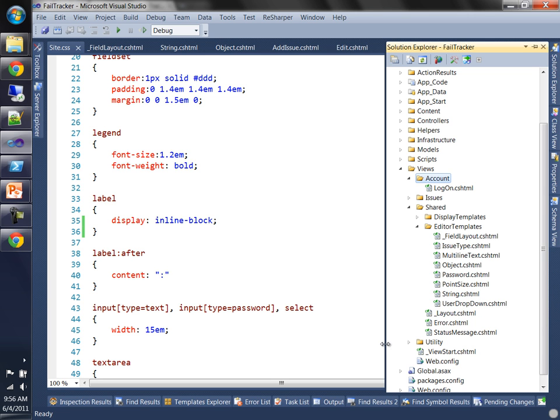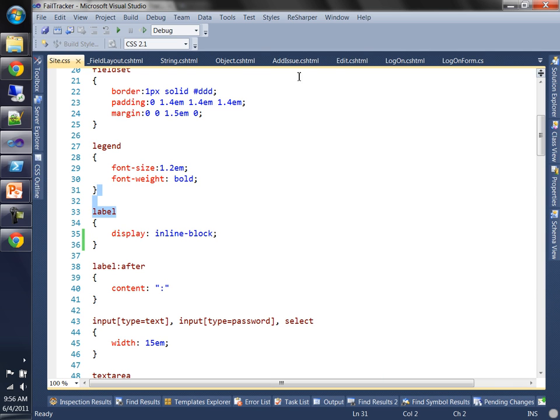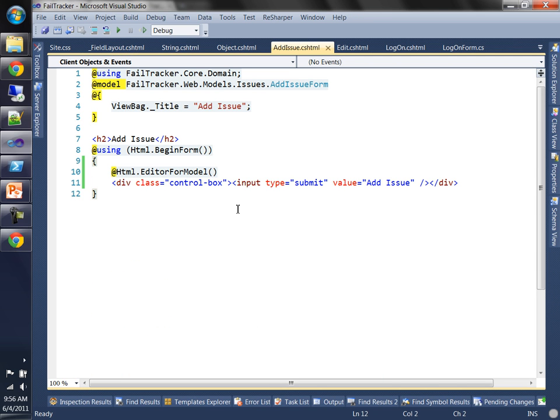If for whatever reason you really, really need full control over the layout of a form, you can do that. There's nothing that stops you in your view. So let's go back to our add issue view. There's nothing that stops me from going in here and specifying exactly how this form needs to be laid out. I can do that. I don't have to use html.editor for model, but it's nice that that's baked into the framework. If 90% of the time I won't have to think about layout, I can just say editor for model and I'm done.